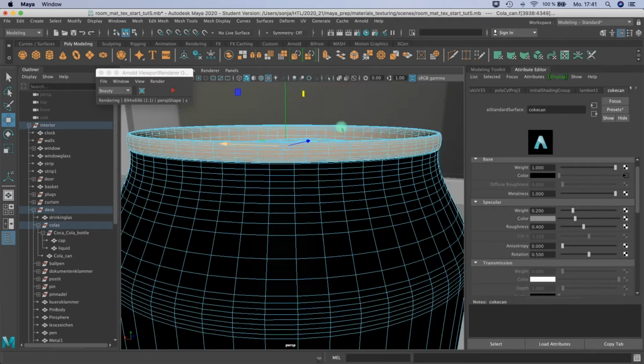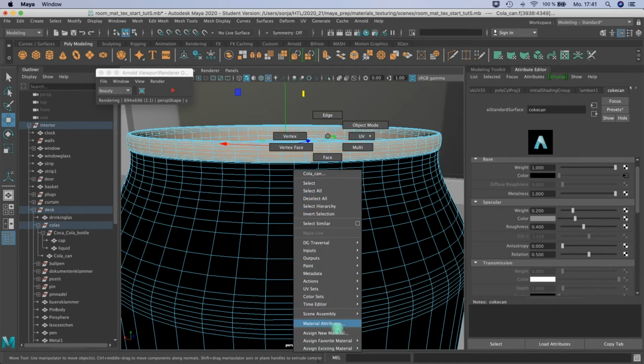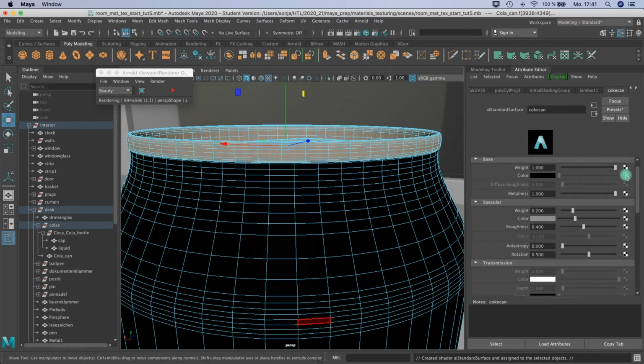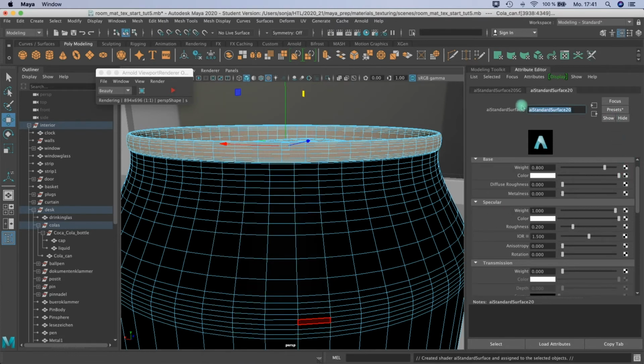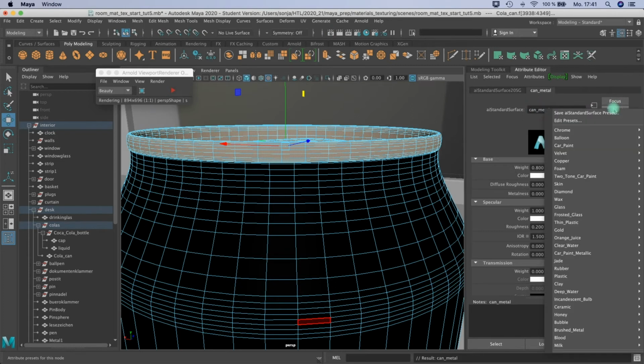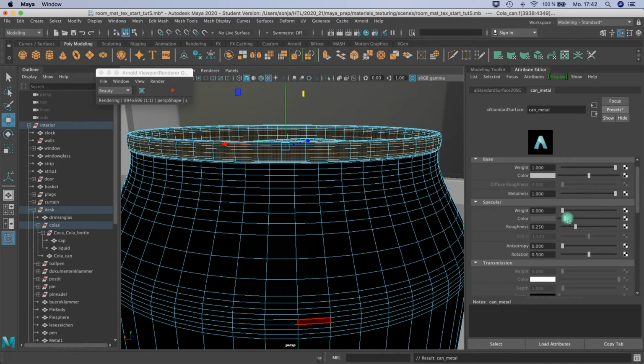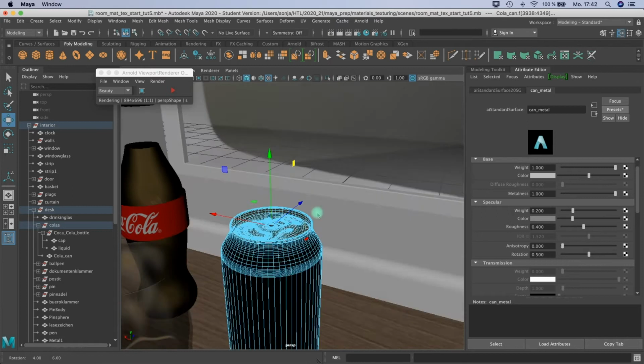Switch here again, and say again, assign new material. Just name it can metal or something. Presets, change to brushed metal, and change the settings here. I think it's always playing around, okay? And I think roughness I had 0.4.